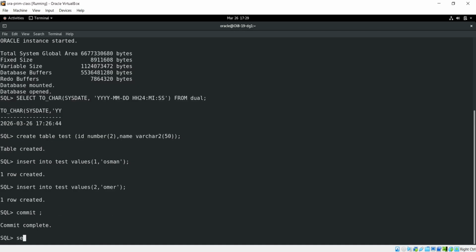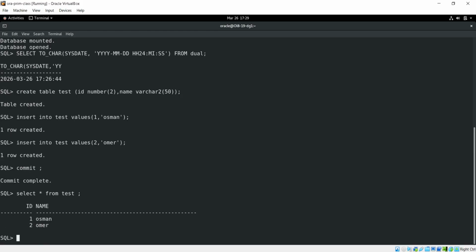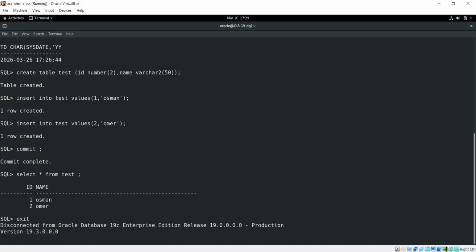Commit. If we select all the data from test, we see Osman and Omar. Okay. Exit from here.